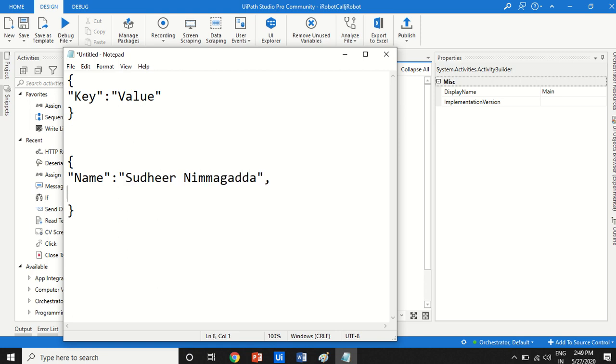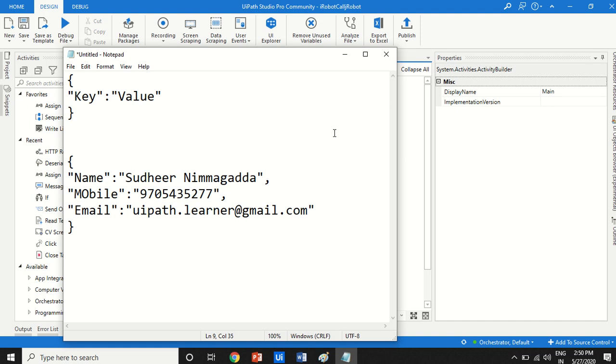Okay, comma and another key. Phone number or mobile number: 970-543-5277. Again comma, you can add any number of things, like an email, UiPath.Learner@gmail.com. Okay, so this is at the end, if it is the last one, so no need to give the comma.